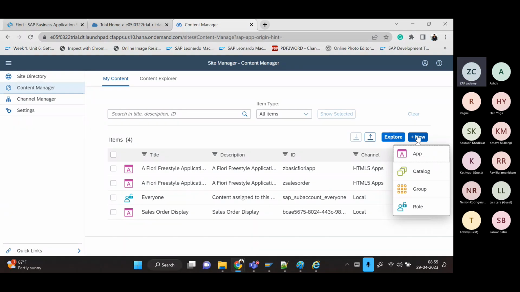Now, in BTP, the process is much simpler in terms of assigning it. You need not jump here and there. That's the only good thing about BTP. Here, catalog, group, role, everything is under one single umbrella, which makes the thing much easier to manage. If somebody is taking this responsibility, either you as a UI5 developer or a Fiori developer or as a security person, you can manage everything entirely from this platform.